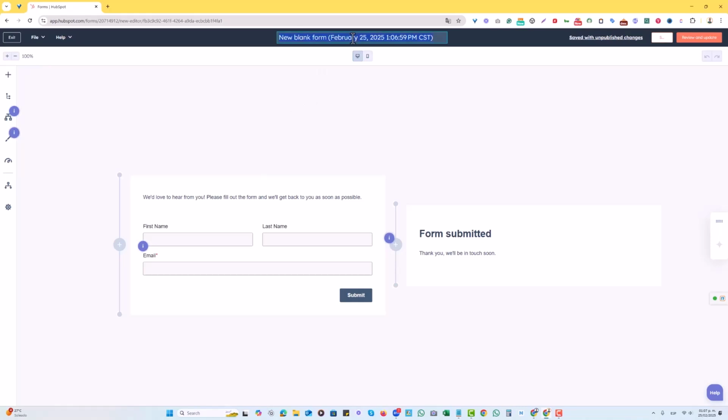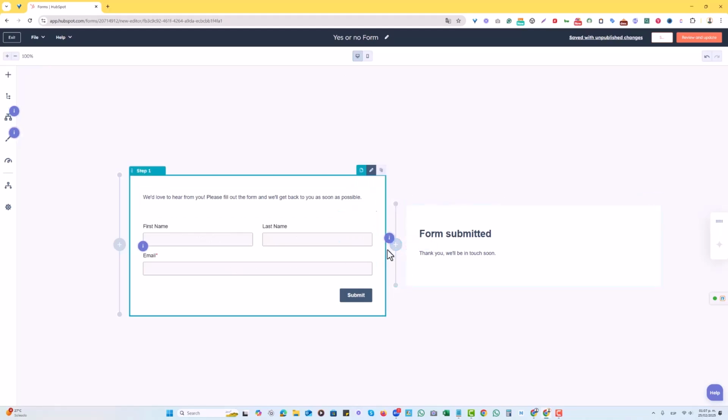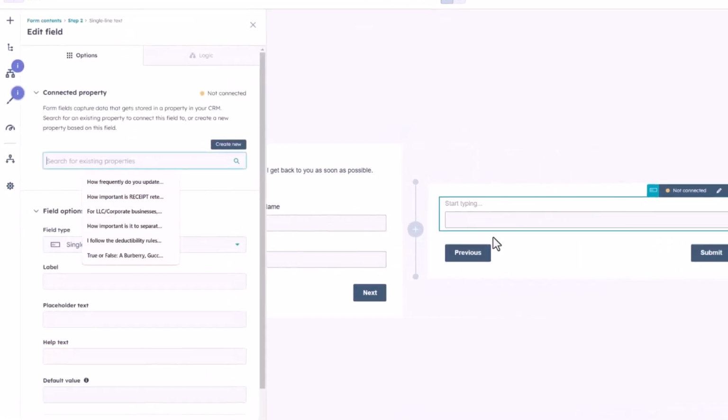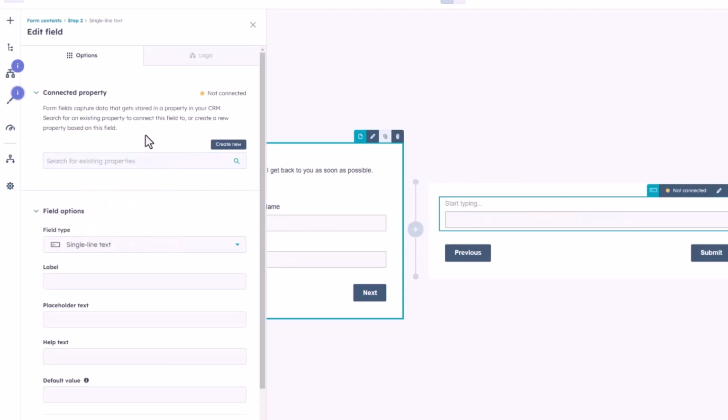So I'm actually just going to rename my form. I'm going to call it Yes or No form. Maybe I'll just capitalize the Y in the yes, and then let's actually start building it. So in this case, first name, last name, email will do for the first part. To make another part for another section for my form, or kind of like a next page, I'm going to add a step here. And then here's where I'm going to add in a couple of my properties.